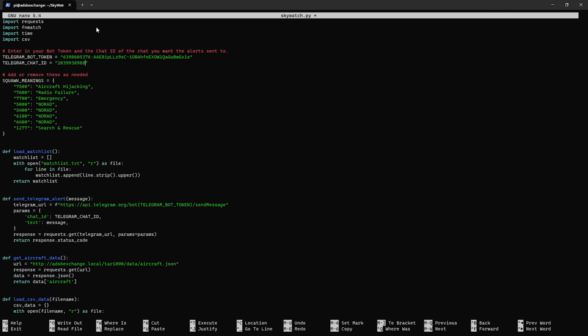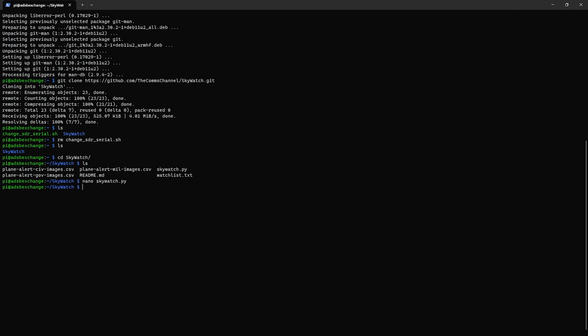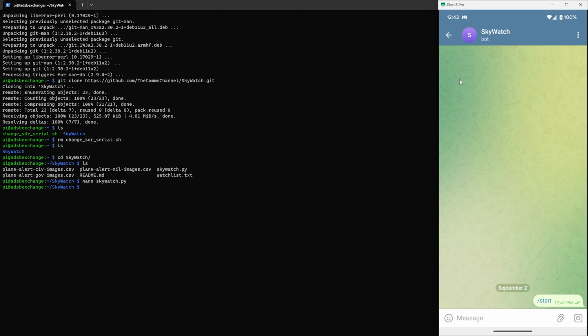Now we're editing this file in Nano. Once we're done editing a file in Nano, you'll see this ^X, which means Control X. And then it'll ask you if you want to save, just hit Y, and then it'll ask for the file name to write. We can leave that as is. You can just hit enter there. Okay. So the bot is ready to go. Our script is ready to go.